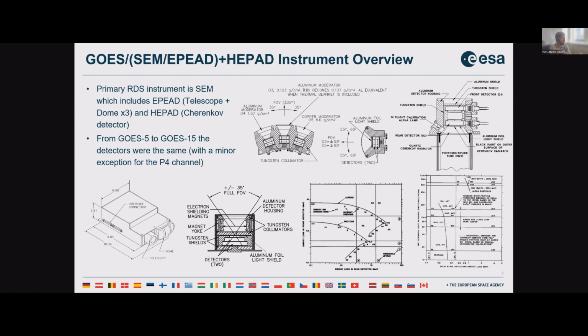The primary reference data instrument is SEM, which includes EPED, the medium energy detector, and HEPAD, which is the Cherenkov detector. And we're using data from GOES 5 to GOES 15. Earlier there was also SMS data, which is incorporated in the reference data set, but I won't speak more about that. So here on the bottom left, you can see the EP detector.